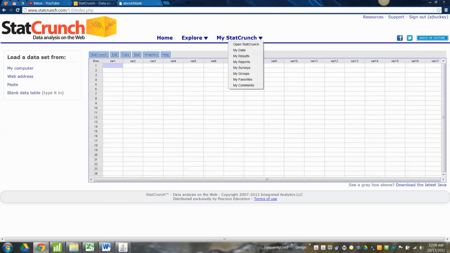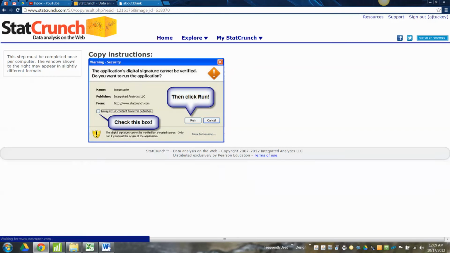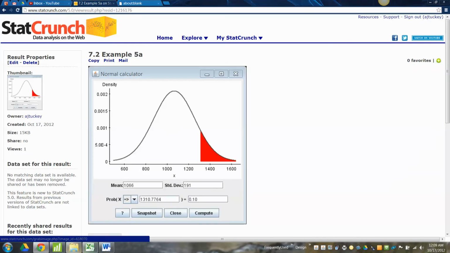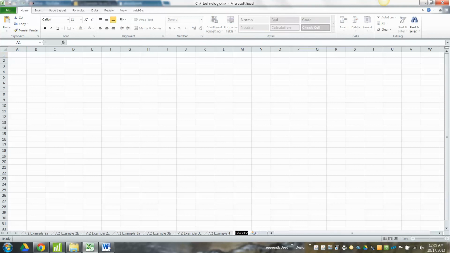I was going to try to open in a new window here. No, it wouldn't let me. That's all right. So I click on this and I click copy, and then I can go paste it into my next bit of spreadsheet. 7.2 example 5A.